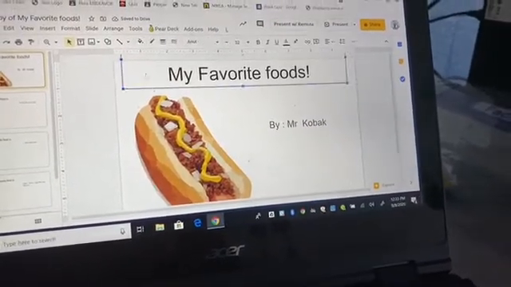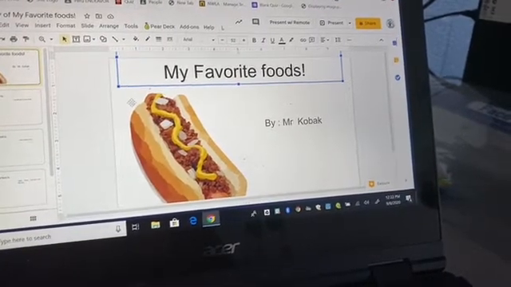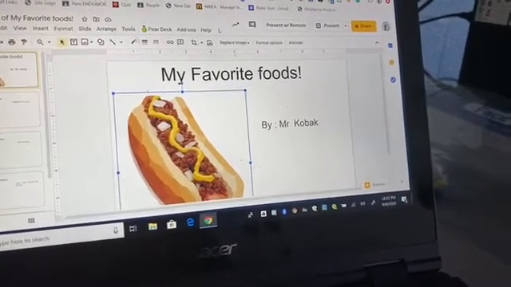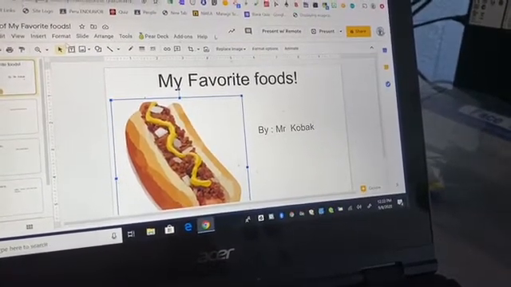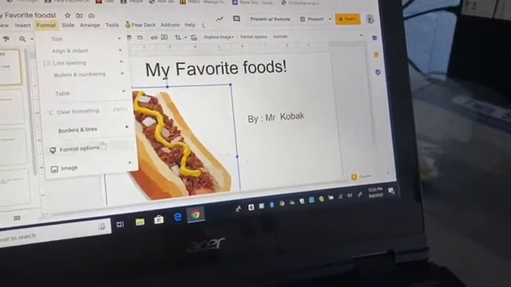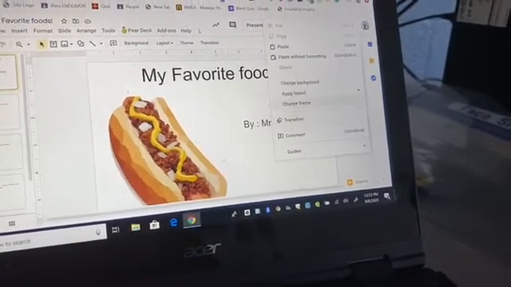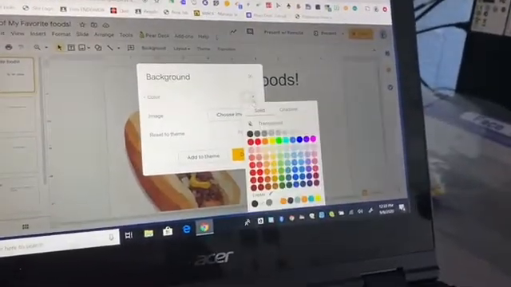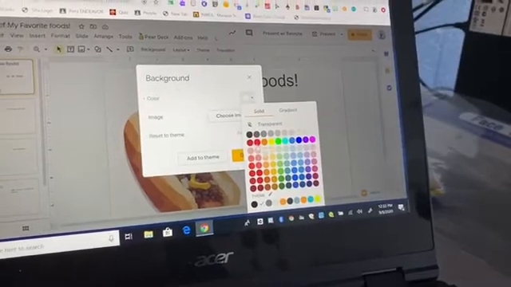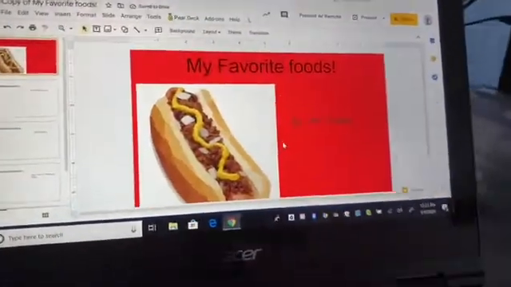You know what? I think the background needs to be different. Where does it say? Format. Anyway, you guys are as good at this as I am, but we can do all kinds of things, right? Like, let's change the background. Let's just make it a different color instead of boring white. Hot dogs was a good color. How about red? And then done. And there it is, my favorite.